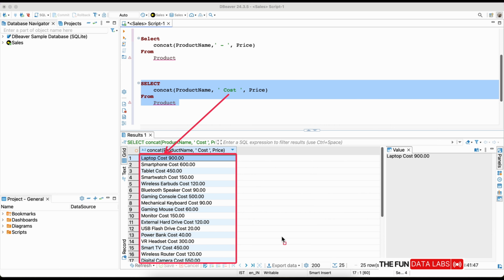We have a question. Why use concat? Concat makes data readable and useful for reports, labels, and messages. Next is to save time, format output directly in SQL instead of in your application. And next, it's super useful in e-commerce and reporting. Combine product names, prices, categories, or descriptions efficiently.